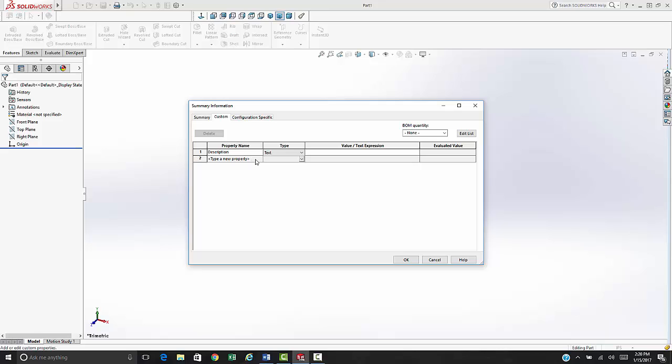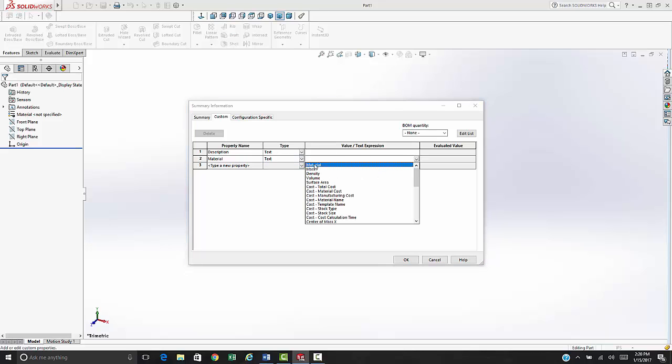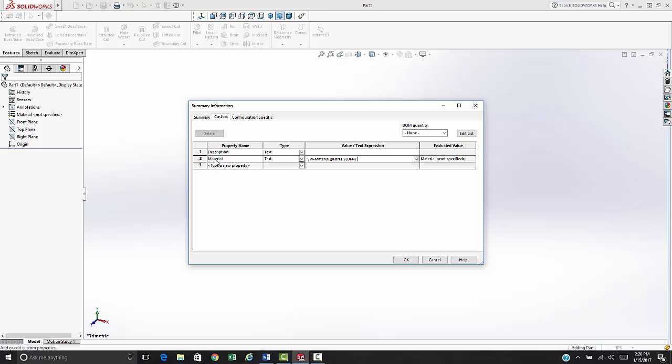So the next property we want to add here is material. You come down here, just select the material text, and then over here on this box from the drop down menu, select material. You'll notice over here the evaluated value is not specified, which it's not.